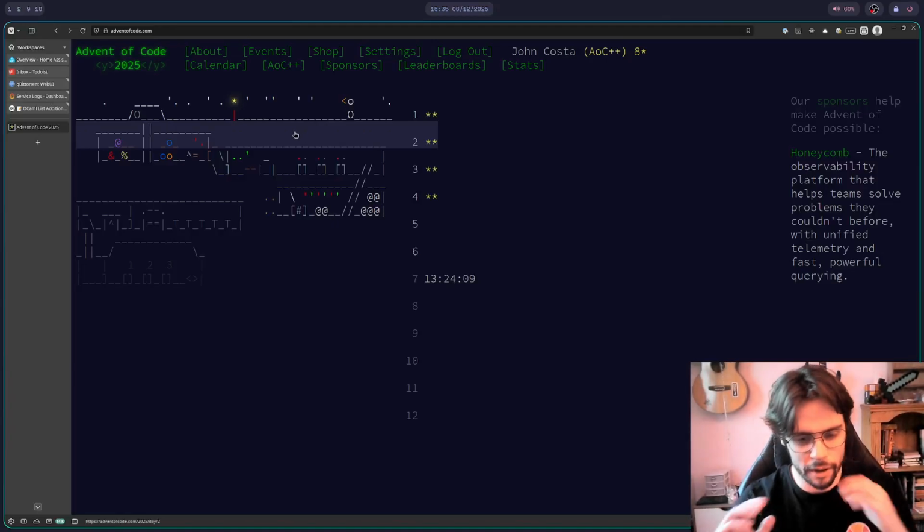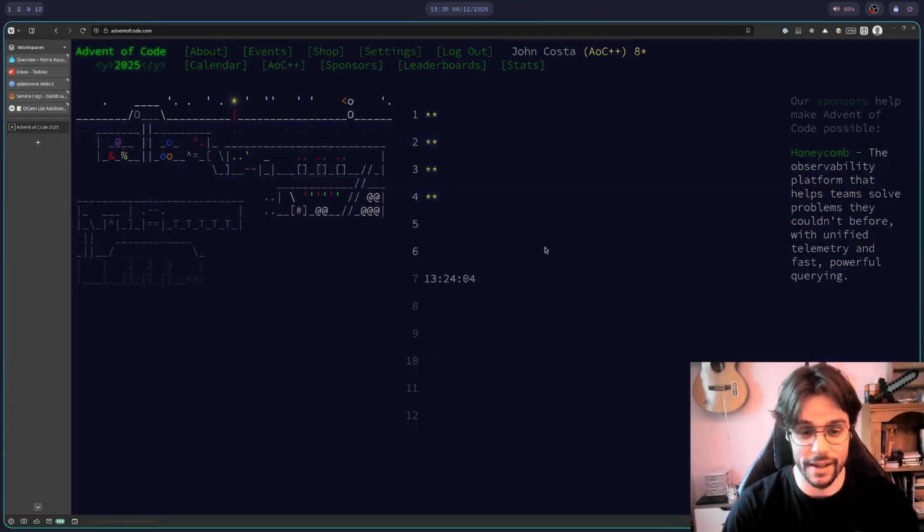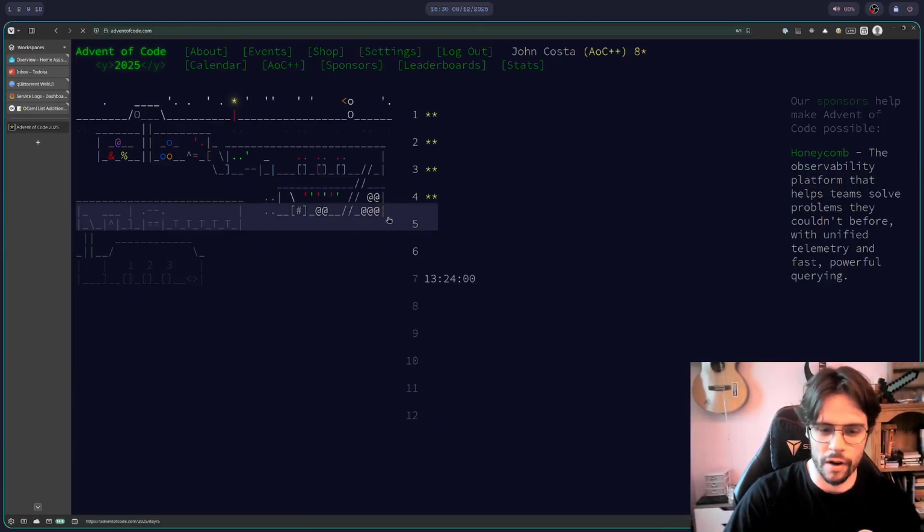Alright, so I'm going to do day 5, but I know I'm late. I've been catching up today. This is the third Advent of Code I'm doing. Let's just jump straight into day 5.